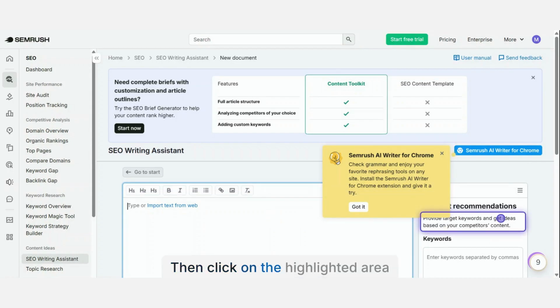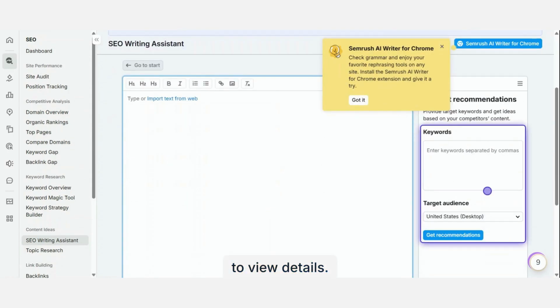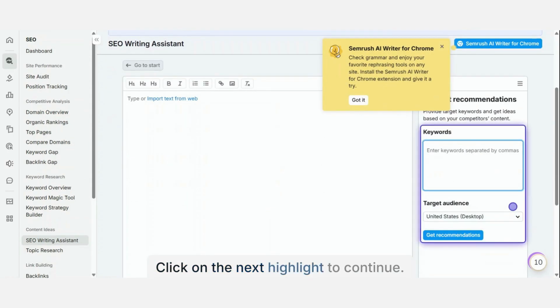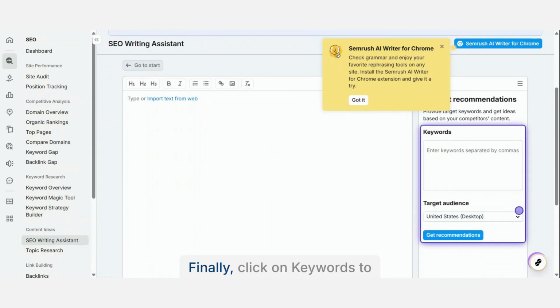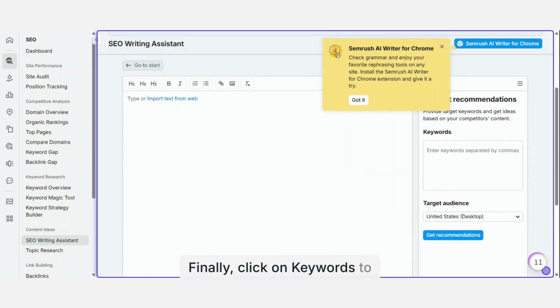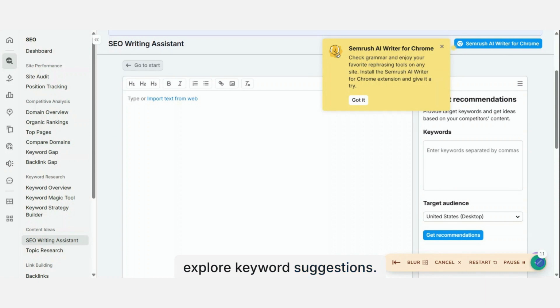Then click on the highlighted area to view details. Click on the next highlight to continue. Finally, click on Keywords to explore keyword suggestions.